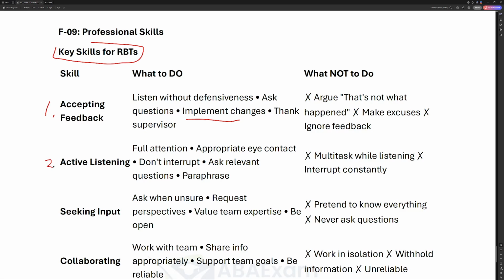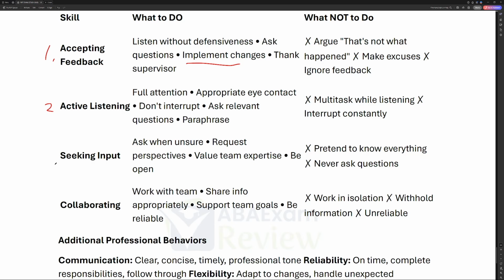Active listening. Full attention. Make eye contact. Listen when other RBTs are talking, when parents are talking, when clients are talking. All this is information that's going to help you with the client. Seek input. Ask when unsure. Request perspectives. Value the team. Be open. Don't pretend to know everything. Don't avoid asking questions. Questions are great, okay? It shows your thinking.